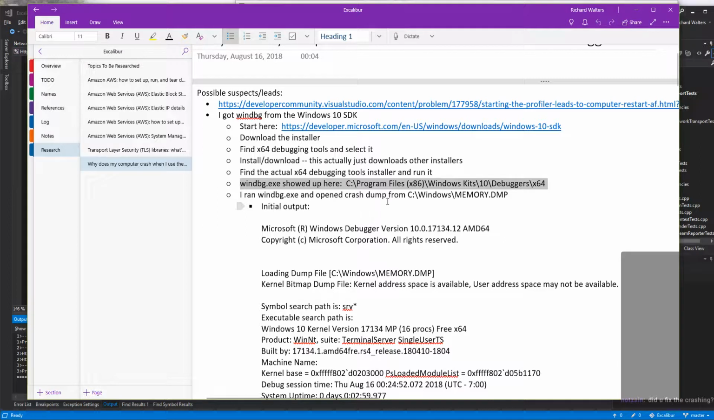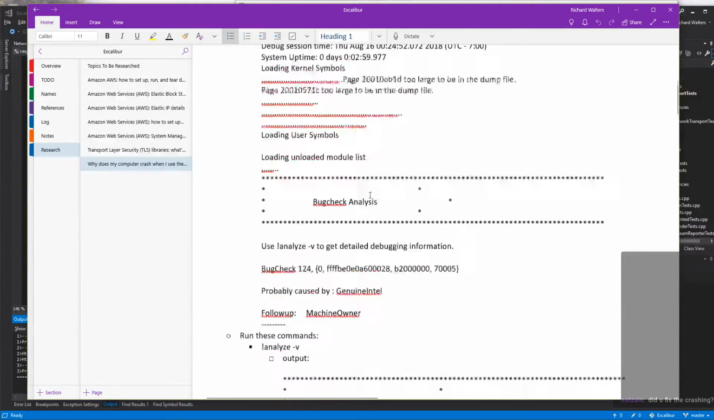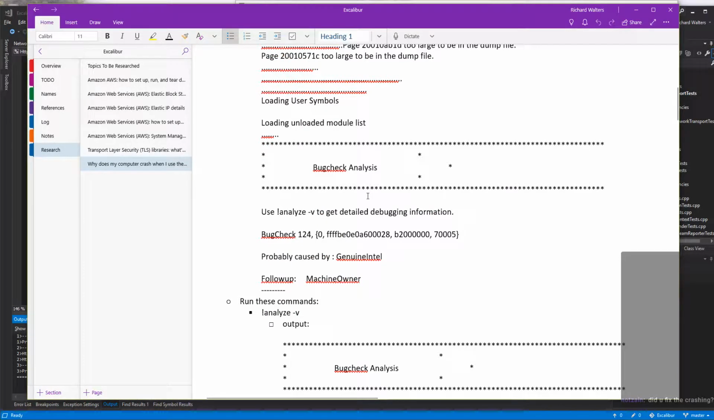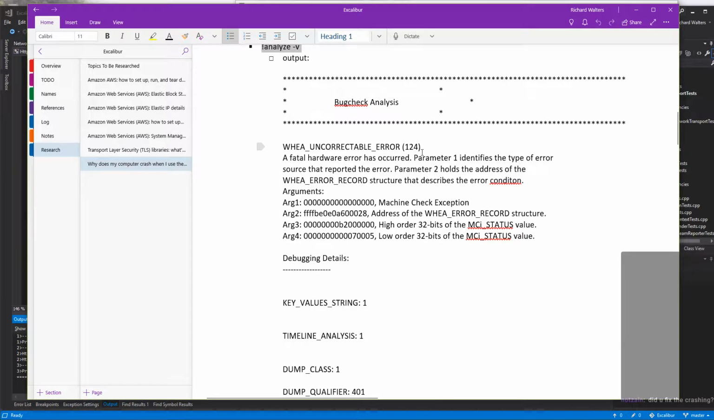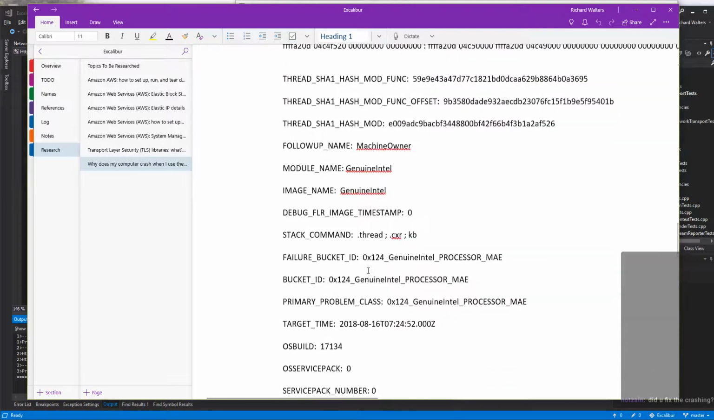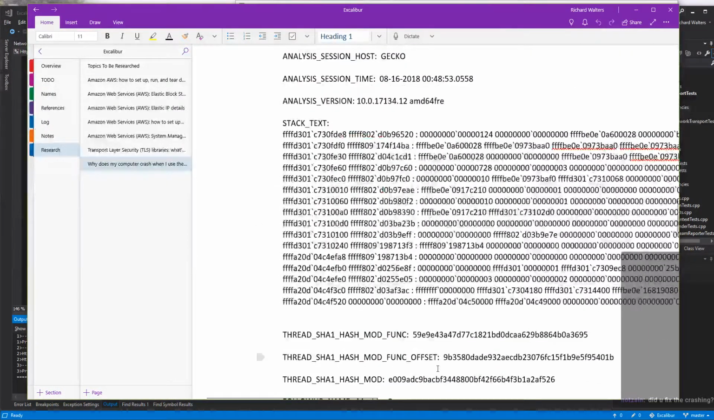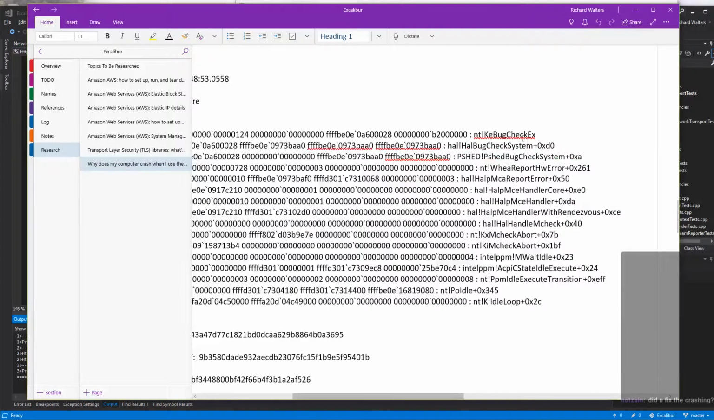I ran it, opened it with a memory.dump, which you get whenever you get a blue screen. It gave me this stuff, right? And then I read what you're supposed to do is, it tells you the bug check number, which is the hardware exception. So it says to run analyze -v, it did that, and it said it was an uncorrectable error. It gave me the address of the error record. Then I looked at the stack trace. It didn't really give me much info other than that we're in the HAL, which is the hardware abstraction layer. Actually, that was sort of a hint to me.